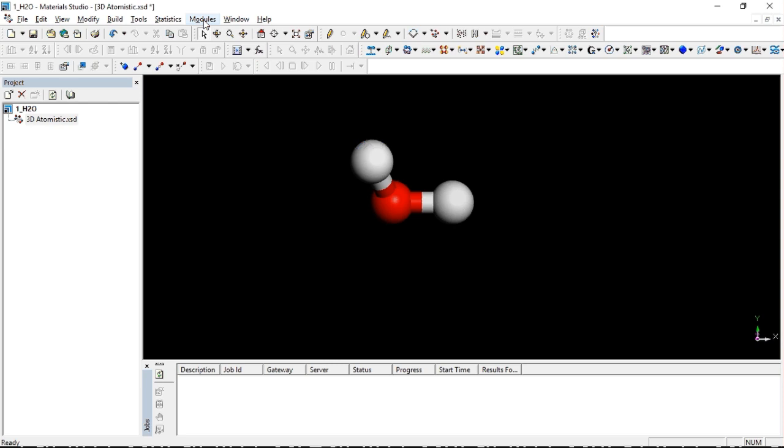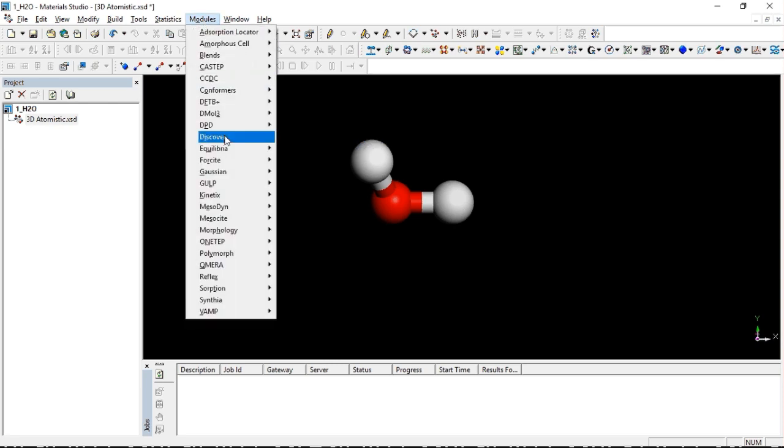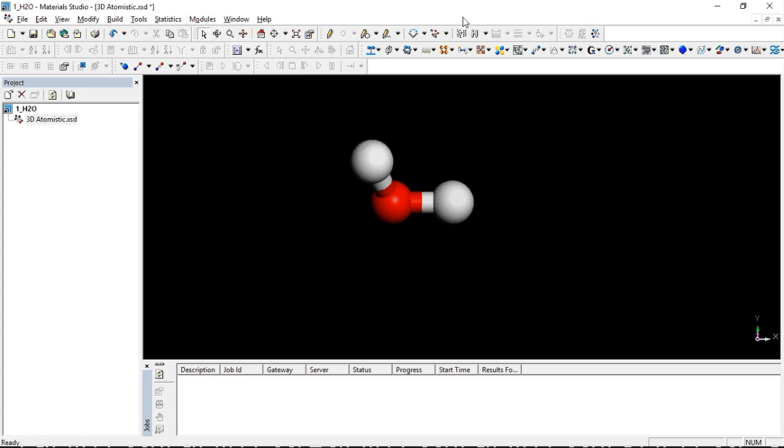What you need to use is something in the modules here. There are different possibilities. You can use Gaussian, you can use different things, but today I will show you this module called DMol3. You can access the module exactly from here, Modules, DMol3, and Calculation. Another possibility is to access it in the toolbar here, and Calculation.